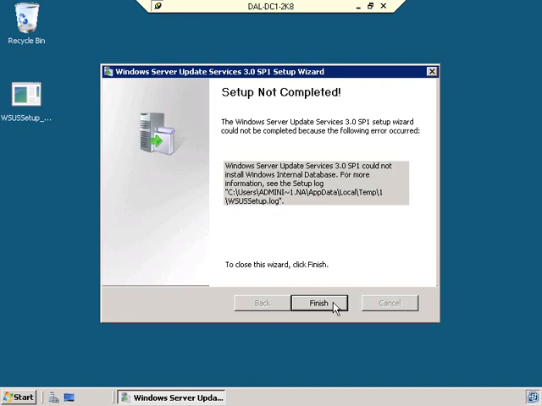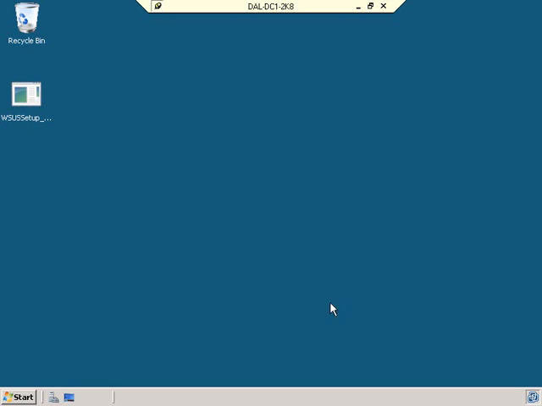So I'm going to go ahead and click Finish here. And remember, nothing installed here, right? We've got our setup. I could run it again just to show you, but it's just going to error out again and again. So we have a dilemma. What do we want to do?